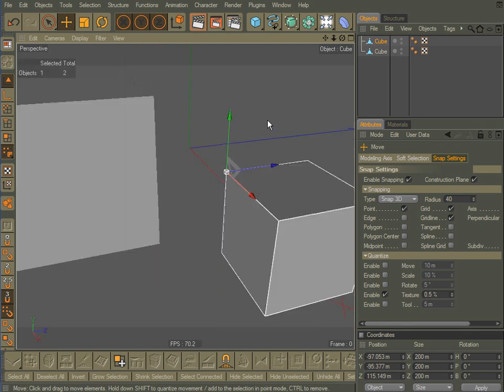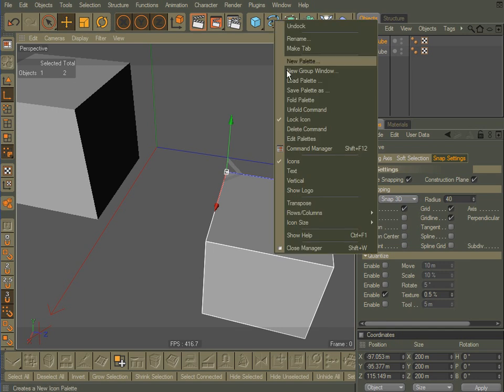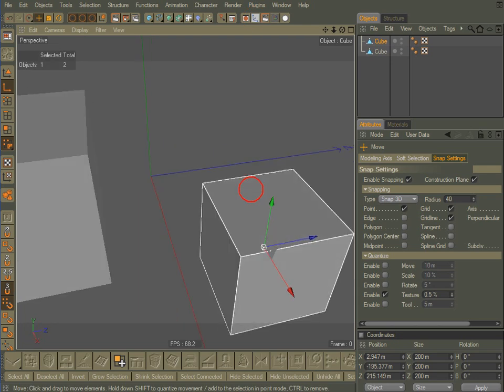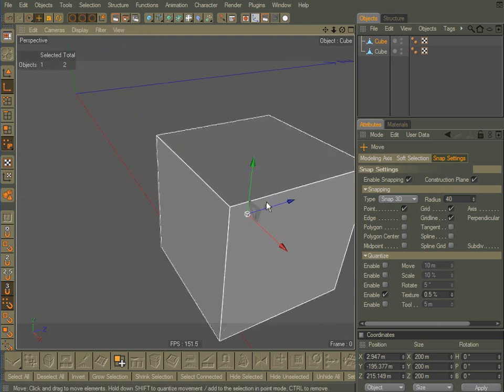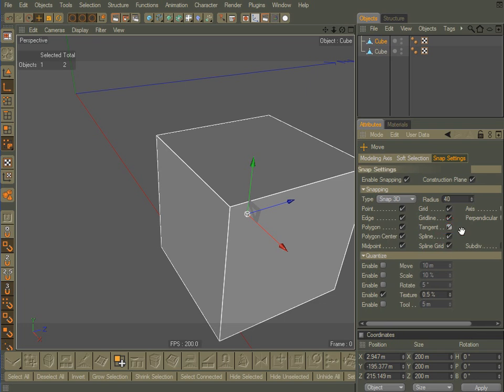Okay, let's reset the orientation of this. My tools are large because I'm working on a large screen. Let me change the icon size. Let me make these small. There we are. Okay, what I want to do is show you the edge one, and you can have multiple or all of these selected. Of course, the thing's going to jump around a lot because you have told it snap here, snap here, snap here, snap here.